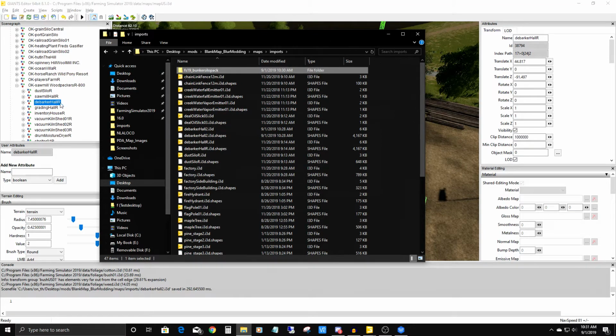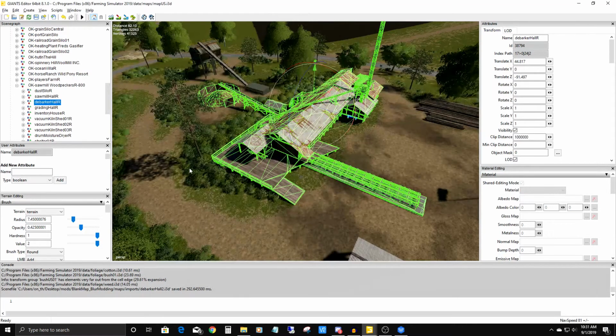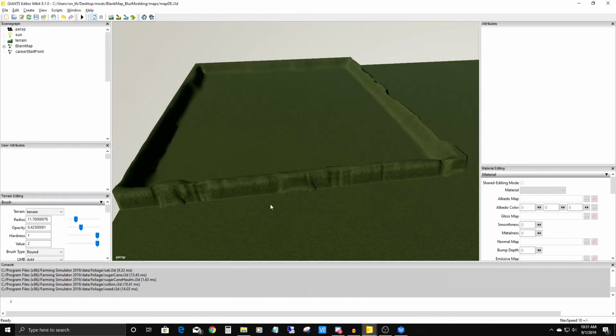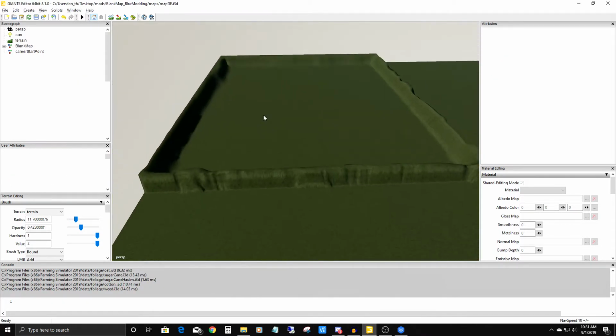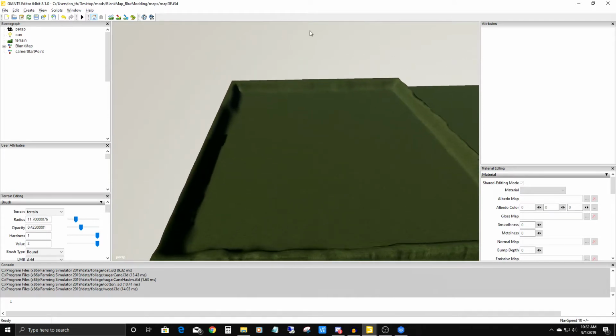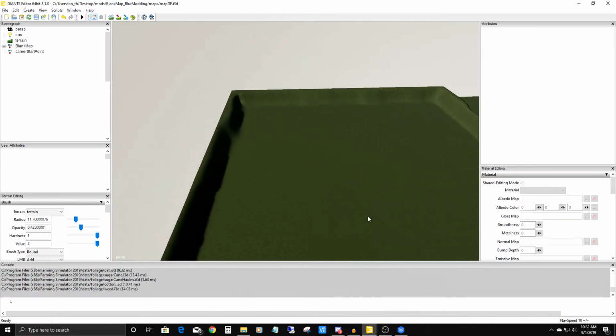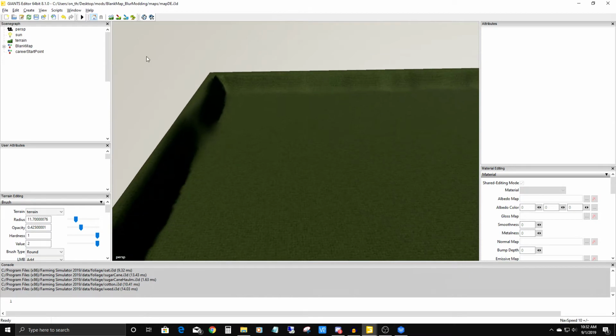Alright, so we've looked at exporting a file or a building out of the stock Ravenport maps. We got it now in our imports folder. Now let's go back over here to our blank map, and let's go ahead and just plop down this sawmill building, and I want to see what happens.